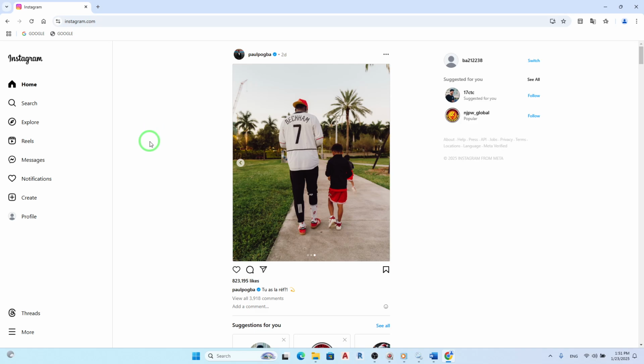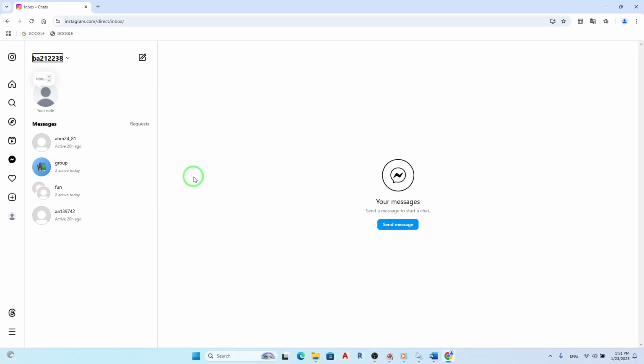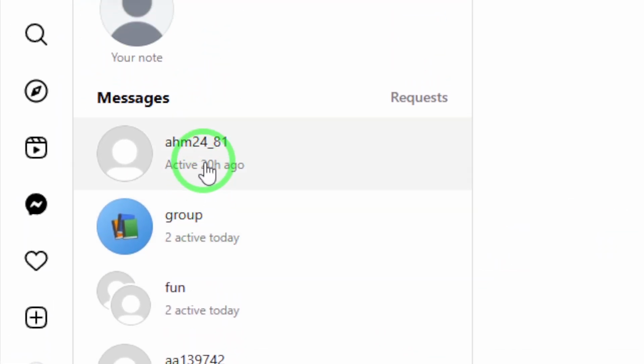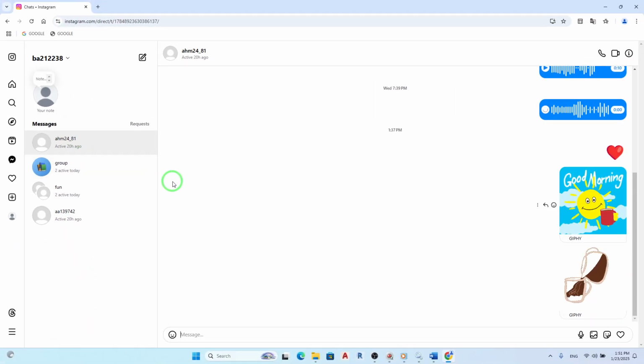Next, click on the Messages icon located in the left menu. This icon looks like a paper airplane and will take you to your direct messages where all your conversations are stored. Now, open the chat where you want to forward a sticker. Browse through your conversations and select the one containing the sticker you wish to share. This is where all the fun happens.